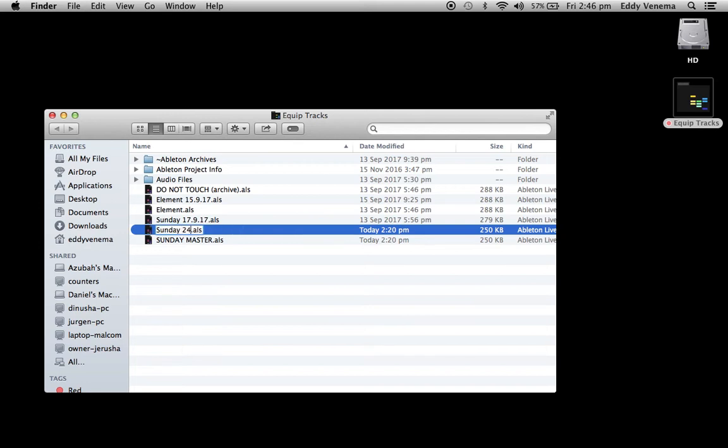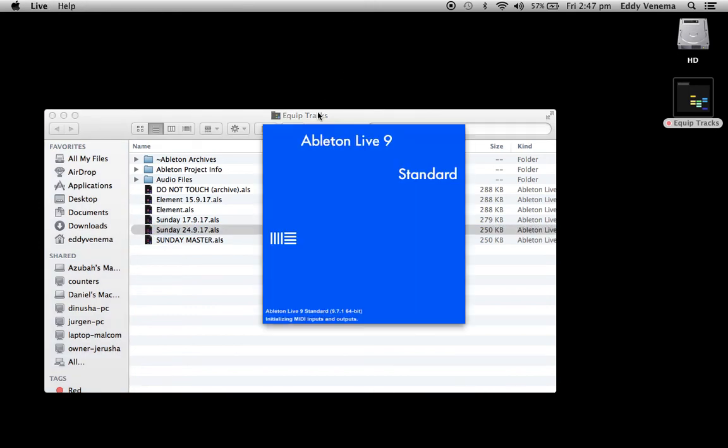Then you can just rename it for easy referencing later on. Or you can rename it to the Sunday that you're setting up for, or the service that you're setting up for, whether it's youth or an international service or a Sunday service. Then you open this. Double click, it opens. Beach ball of death.